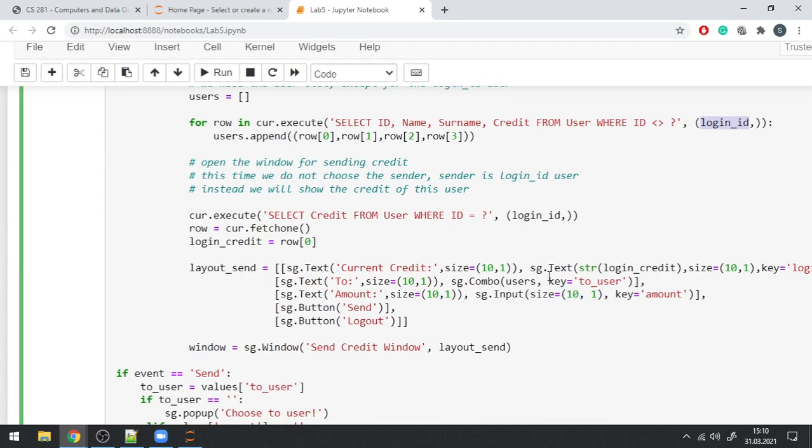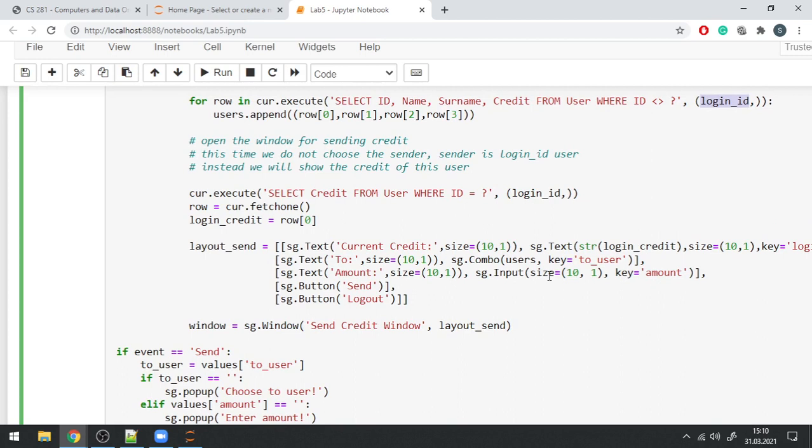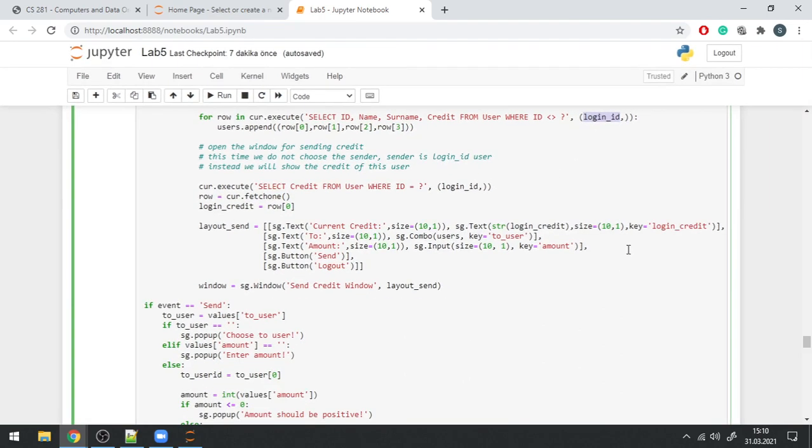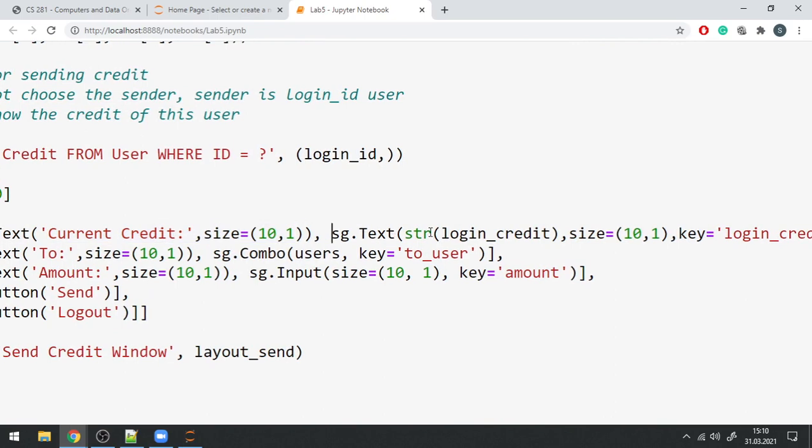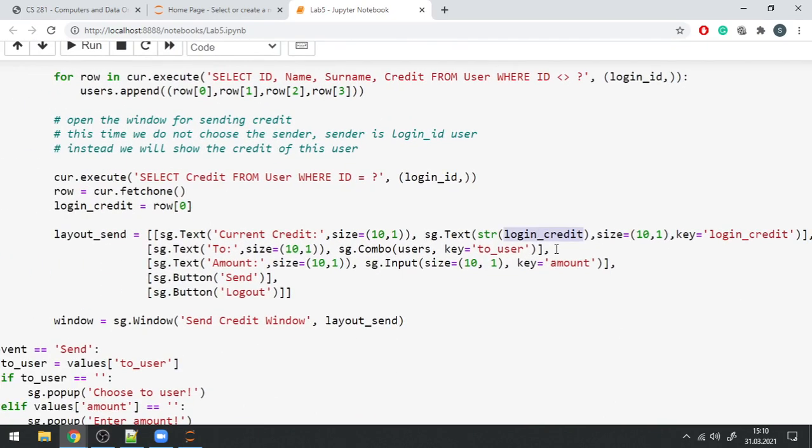And this time we are not going to have a combo for the sender. Sender is going to be the one that contains the login ID. And in here we would like to show the current credit amount. So I have a text to show the current credit amount, and the current credit amount is going to be this login credit. So with a query for the login ID user, I find the current credit and I assign it to this login credit variable.